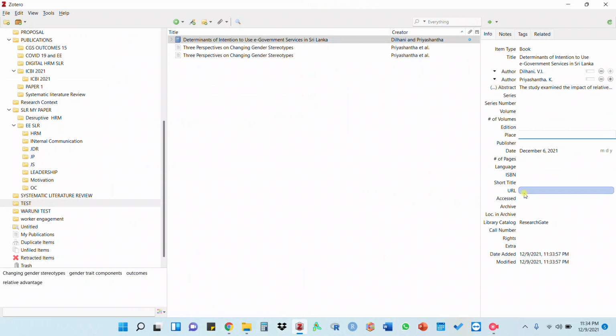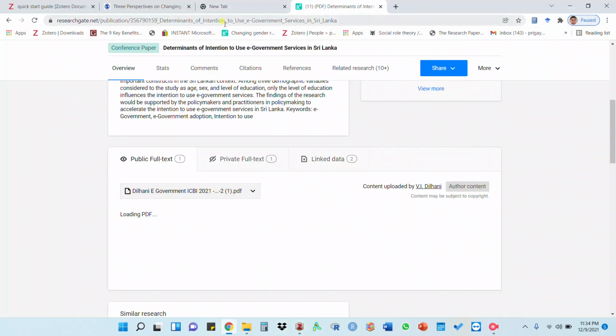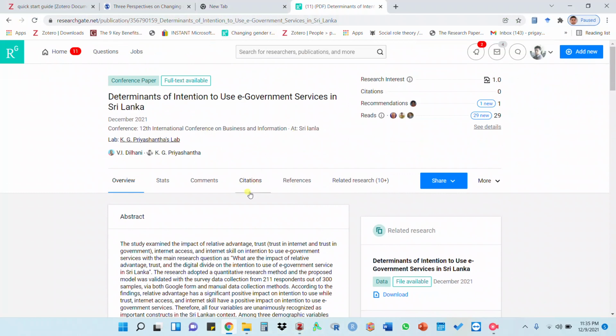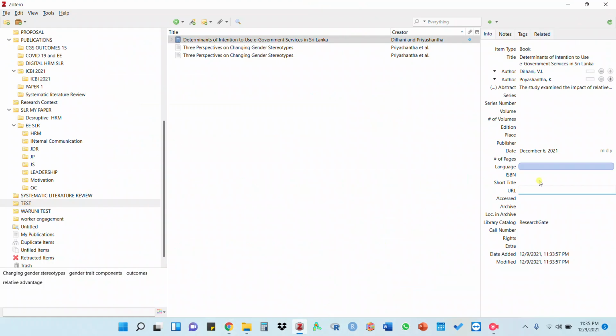So volume, ISBN number, URL, especially for the URL you can directly copy it. This is the article, right? This is the article you want, then just click, copy it and paste it here, right? And other things, access date, everything is updated automatically. Date here December 6 2021, right?